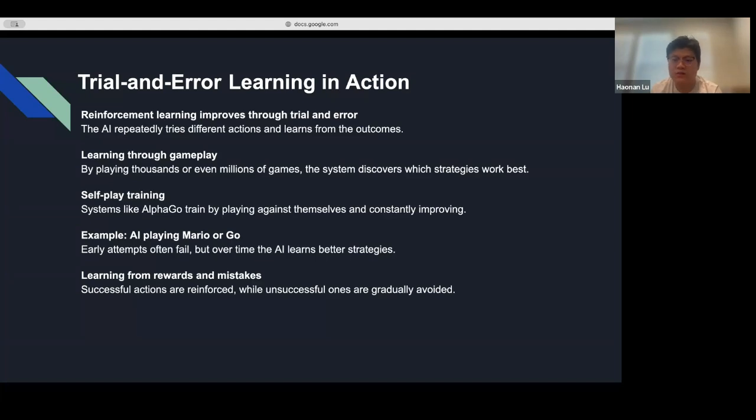If we watch some videos of AI playing games like Mario or Go, we often see many early mistakes, but as training continues, the AI slowly develops more effective strategies, and such a process clearly shows how reinforcement learning allows machines to learn complex tasks and get experience from those tasks.